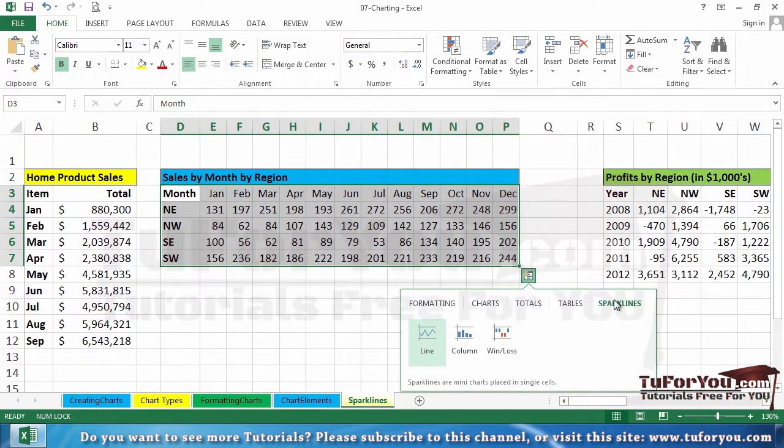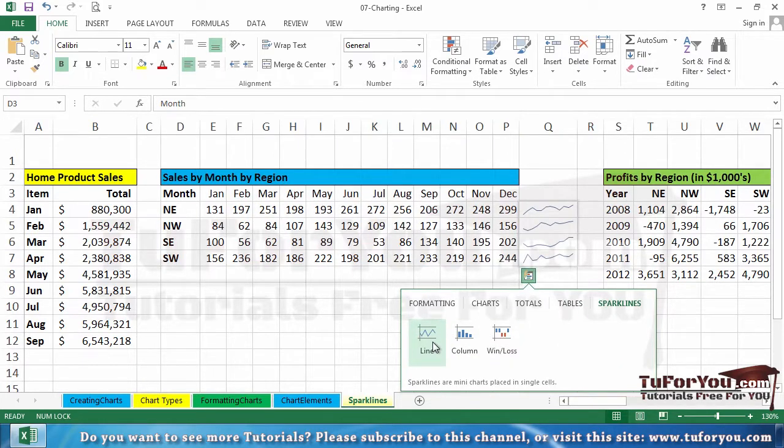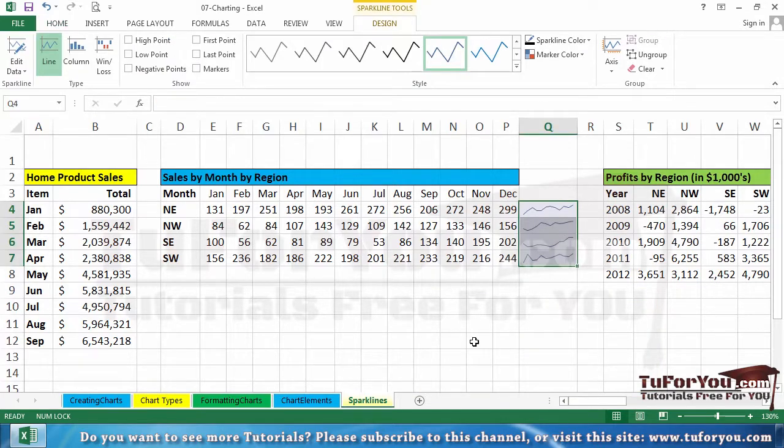There are 3 kinds of sparklines. Actually, one is a line, and we see the preview already, or column or win-loss, which in this case we will not use, possibly column or line, so just click line. What do we have here? That's a depiction of what's happened over these 12 months.